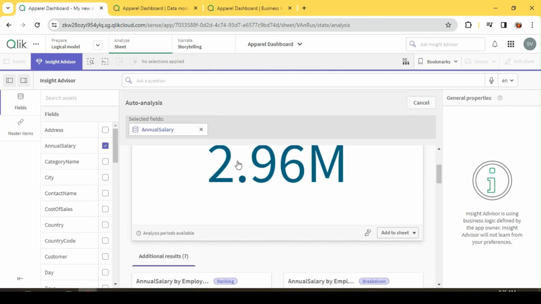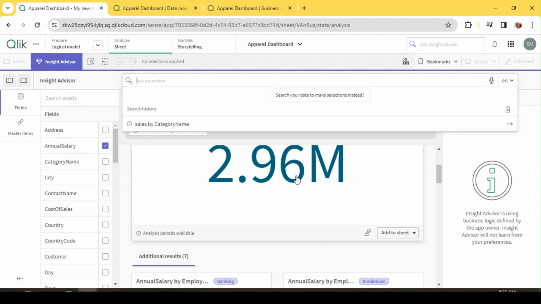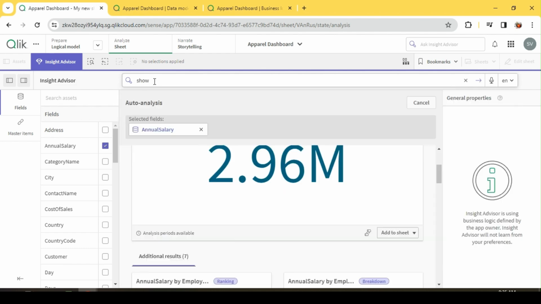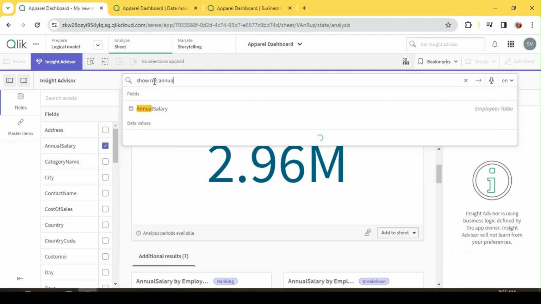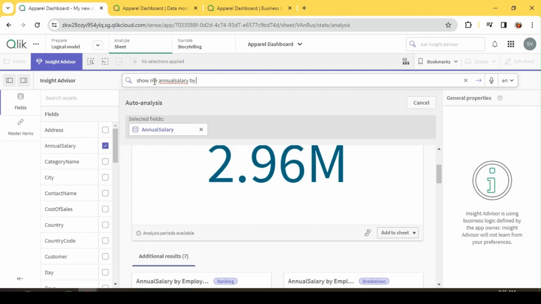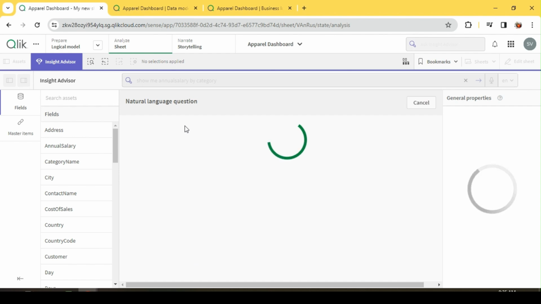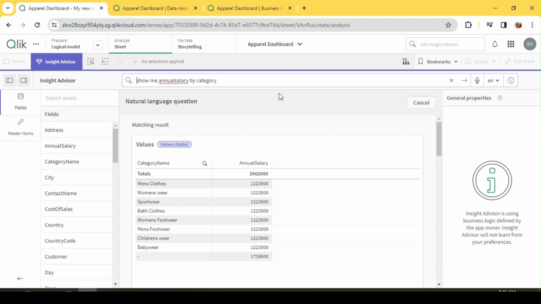Okay, but this is applicable only when I select annual salary, and when I look for the default suggestions. But if I specifically ask, okay, show me annual salary by category, now it will override my behavior. Okay, when I ask a specific question, it will override and it will show me results. Okay, I can ask for product level also.